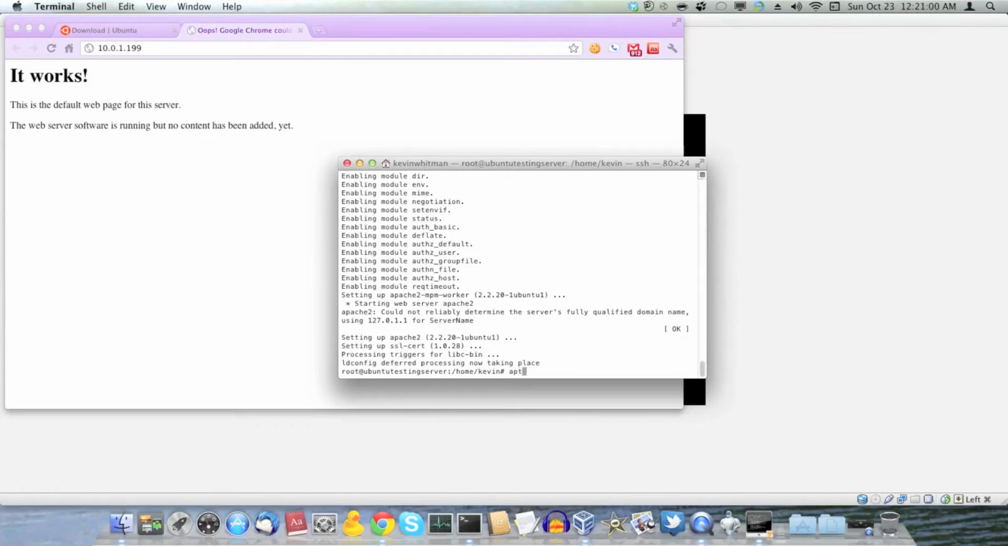So next we're going to want to set up a database, because later once we get PHP on here, if we're going to write account info, for example, we'll probably want to store the account information in a database. So we're going to have to type in apt-get install mysql-server, and we're going to hit enter.